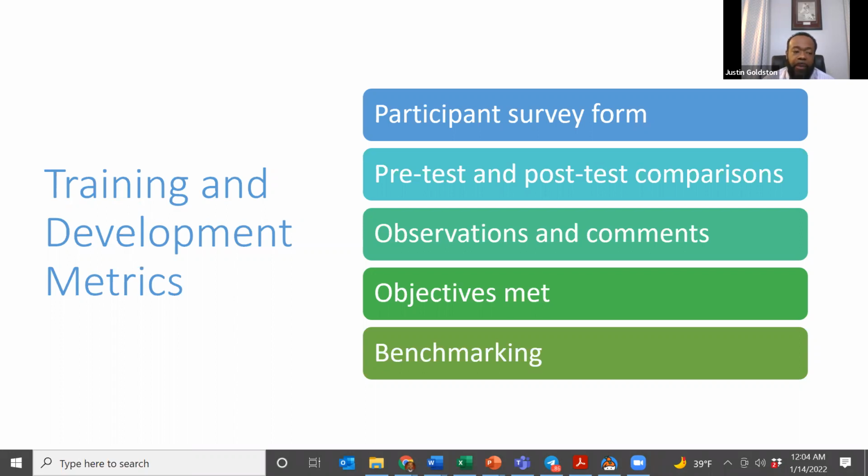So at the end of the day, we talked about qualitative approaches. The qualitative approaches are through surveys and through interviews, and then you have the quantitative approach where you take those pre and post-test comparisons.